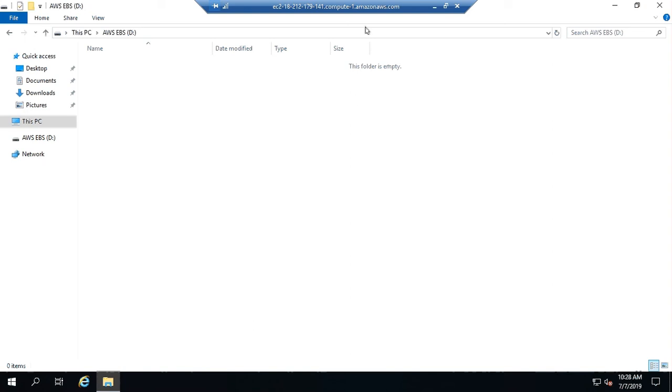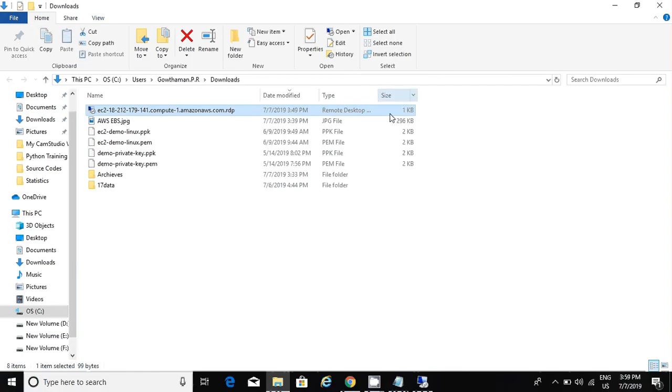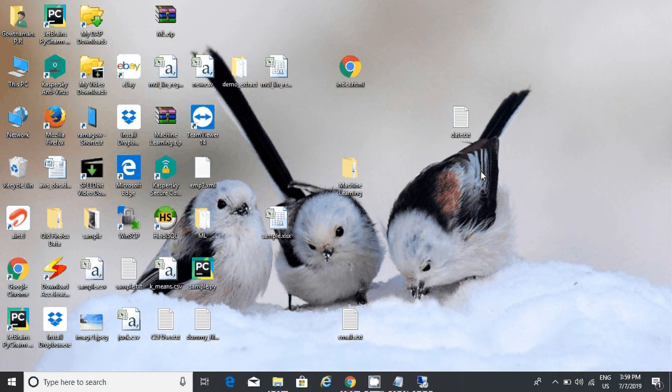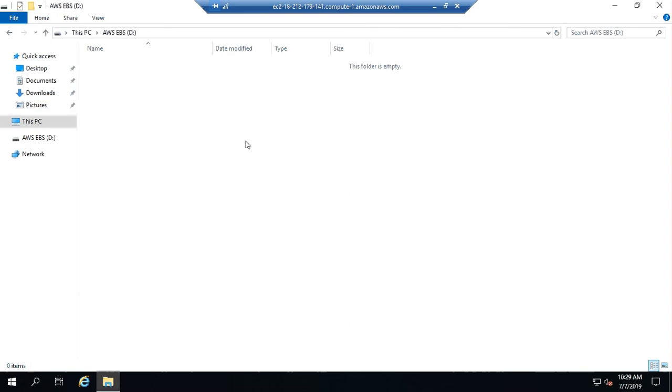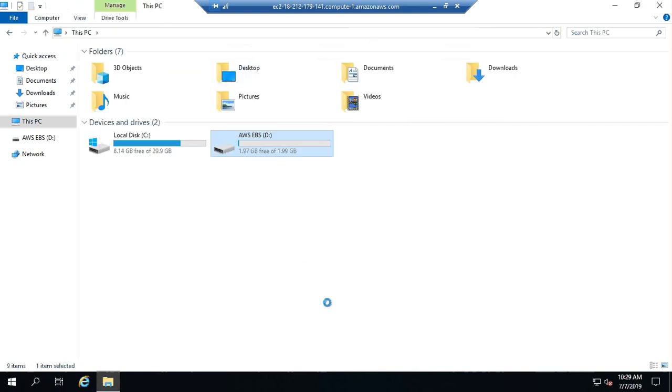Now I can go here and paste some files. Sample.txt, I can paste it here. See, I'm pasting it from my local. Anything can be done, as simple as that. So in no time we created a new volume and we have done all those things, like attaching it and copying files inside it. It will be exactly like a pen drive. Whenever you want it, you can attach it. Whenever you don't want, you can remove it and attach it to another EC2 instance. It's as simple as that.